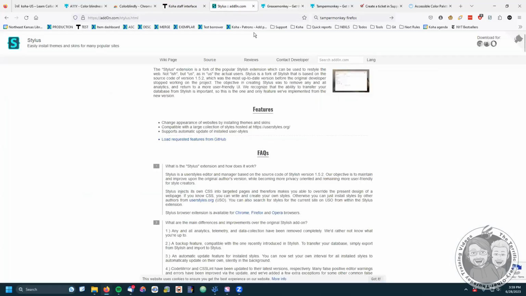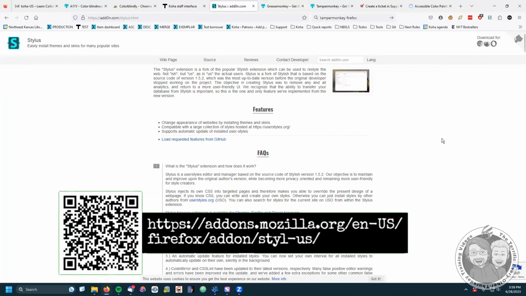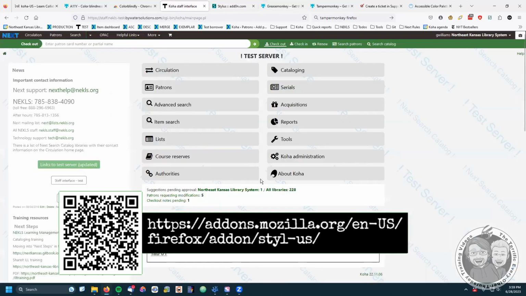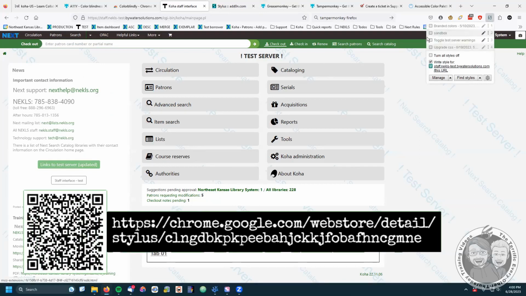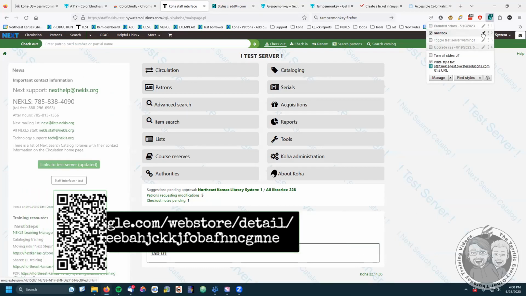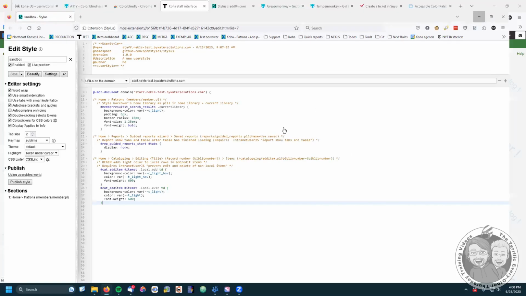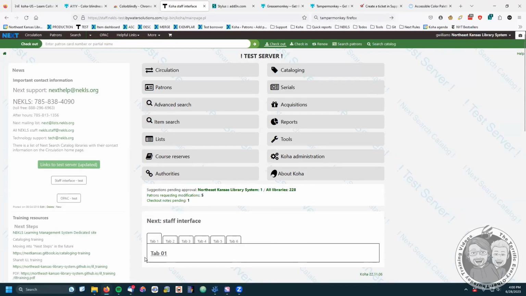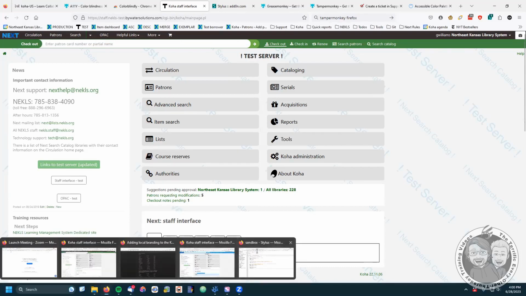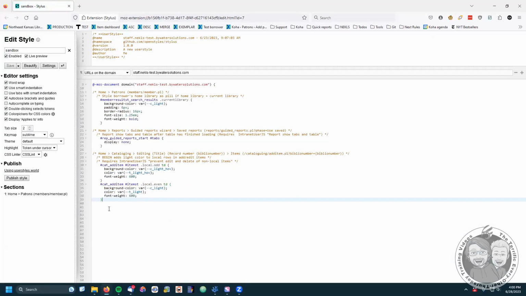Nice. The other one is called Stylus, and Stylus is like Tampermonkey and Greasemonkey, but for CSS. And so right now I've got 4 Stylus interfaces set up for using with my test server, and I've got some stuff in here right now. I've got one called Sandbox.